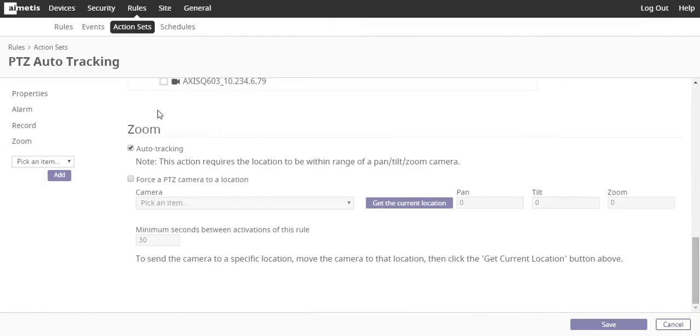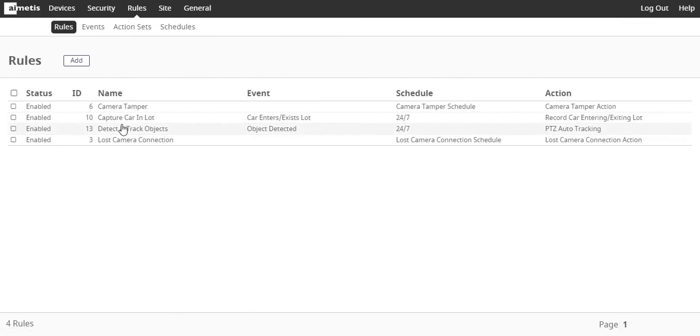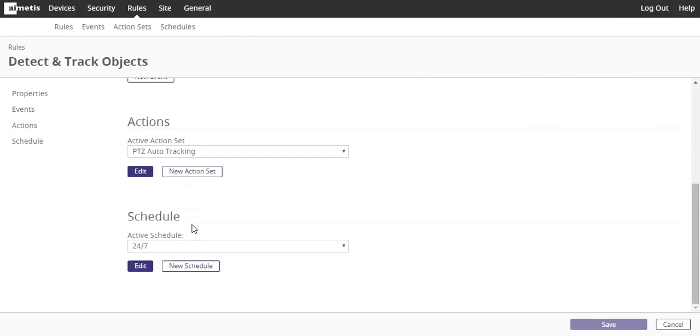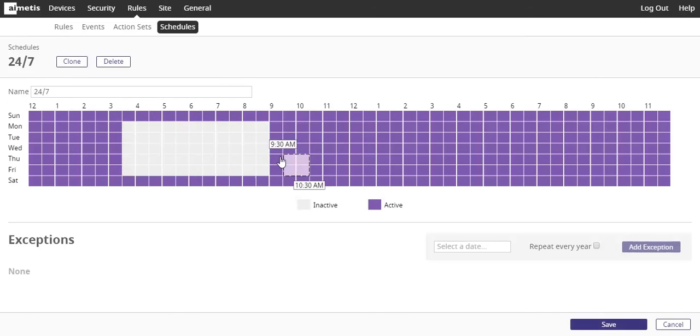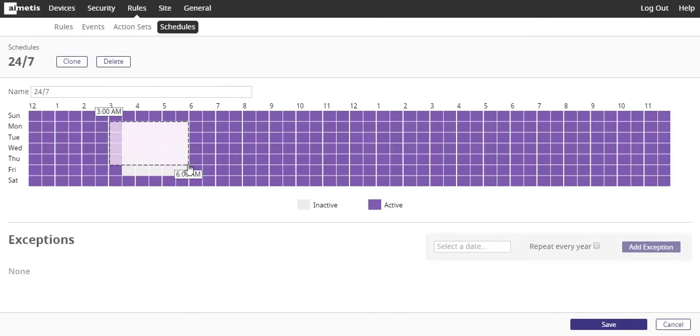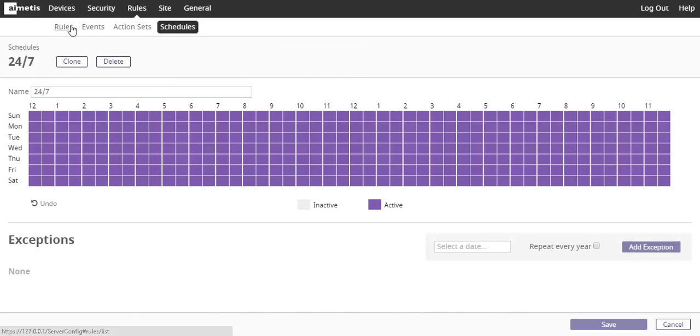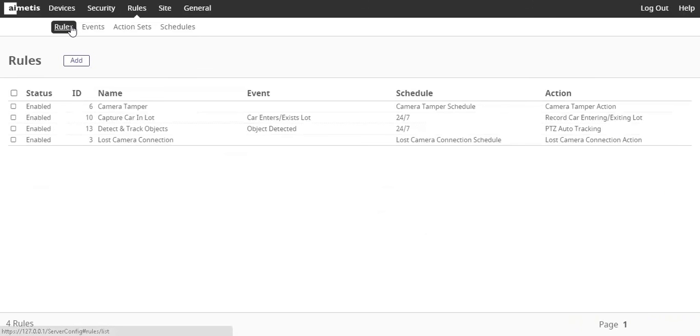Once that is complete, the final aspect of the rule to define is the schedule. In this example, we've created a schedule called 24/7 that can then be edited. It's very easy to define the schedule by clicking and dragging across the days and times laid out in the graphic, labeling those times you want the rule to either be active or inactive. Once you have the schedule you want the camera to use, click Save. Now your rule is set to be applied to the camera, tying together the two analytics.